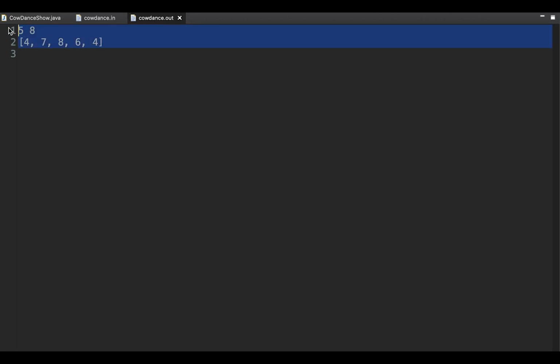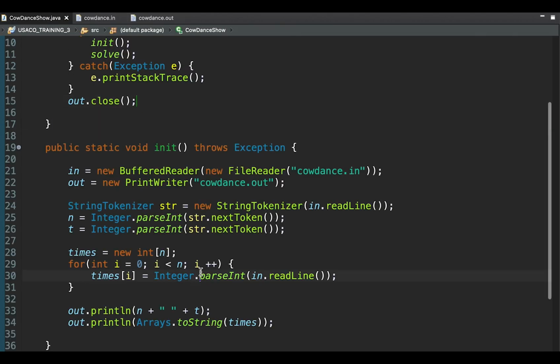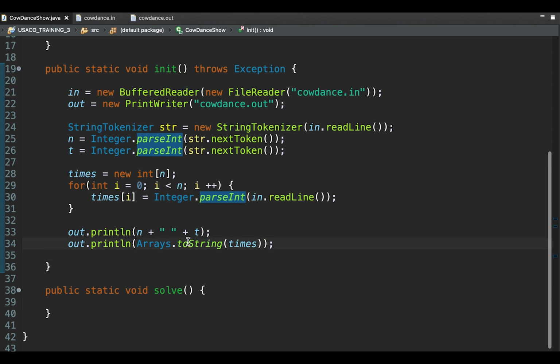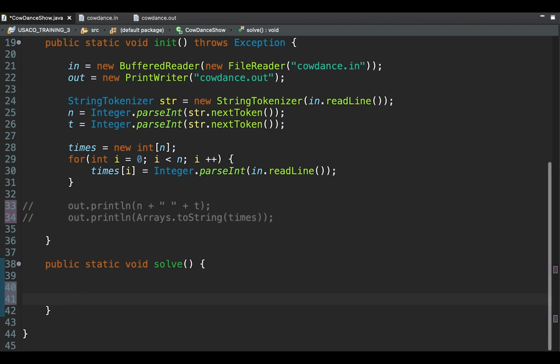If we run this code, yeah, 5 8 4 7 6 8 6 4. It reads the data all correctly. Now let's comment this code, and now we can start with the actual programming.